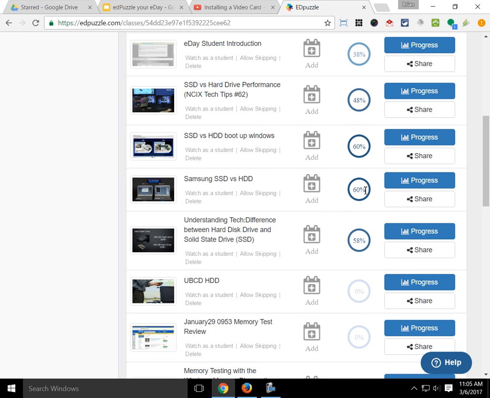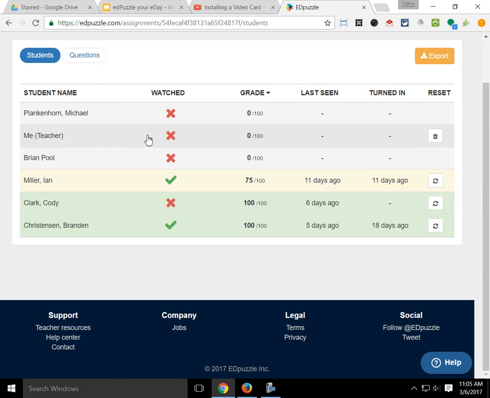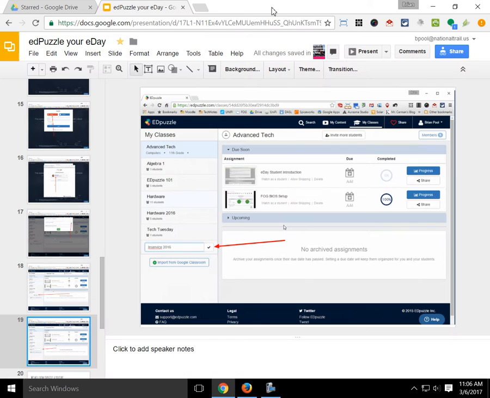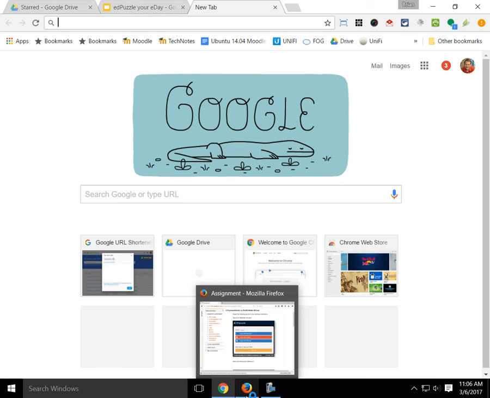So you can see these other ones. I can go and look at the progress bar and see what kids watched it, what kids didn't. These two, he had to have watched it because he went all the way through and got 100, so I'm not sure why it's showing an X on there. But I can immediately see what kids did or did not watch the video inside the class in EdPuzzle. So I'll go here to see if somebody watched something or not, but I closed the one video, so I won't spend a lot of time.